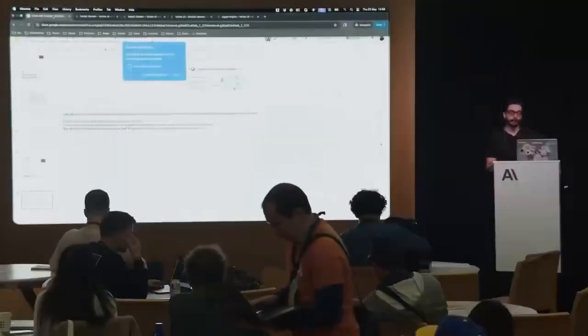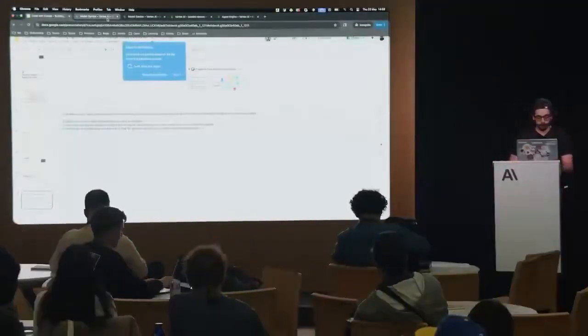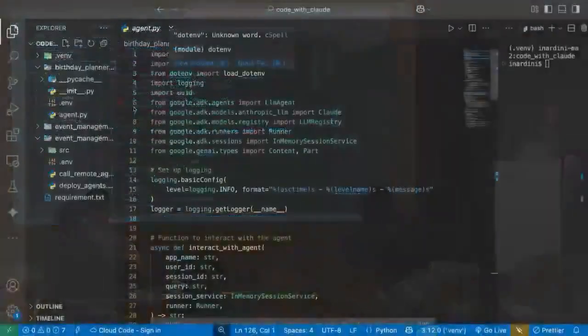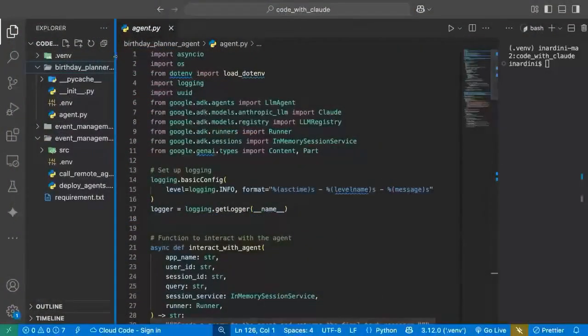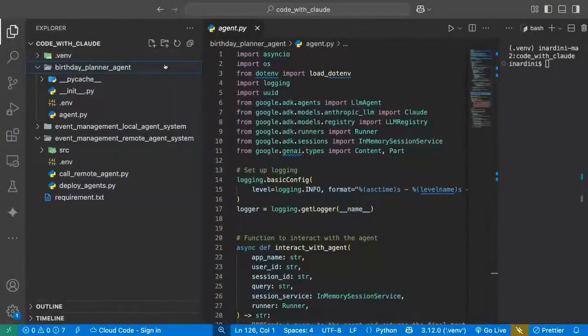So with that being said, let me show you how you can build an agent using ADK. This is the repository that you will get once you clone the repo from GitHub. In the repository you will have three agents. We are going to cover them today. And the first one, as I said, is the birthday planner.